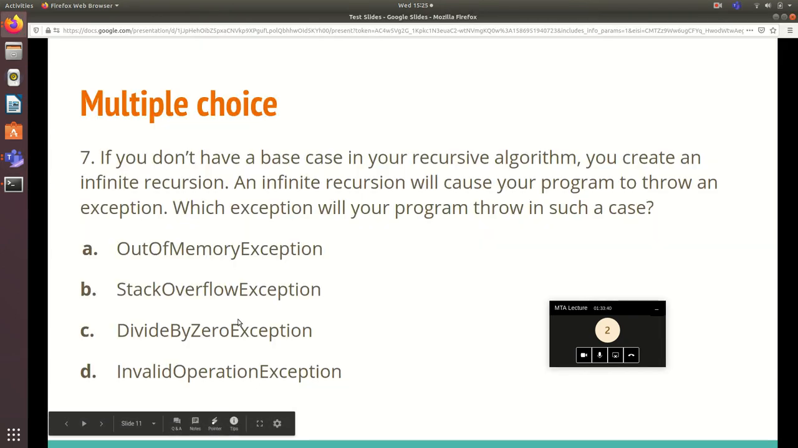Okay, so out of memory exception. That sounds possible, right? If we're recursing infinitely, we're doing this infinite thing, maybe it makes sense that the computer runs out of memory. Okay? B, stack overflow exception. I mean, also possible, right? Something could be overflowing if we're running infinitely, right? It runs out of space, it overflows.